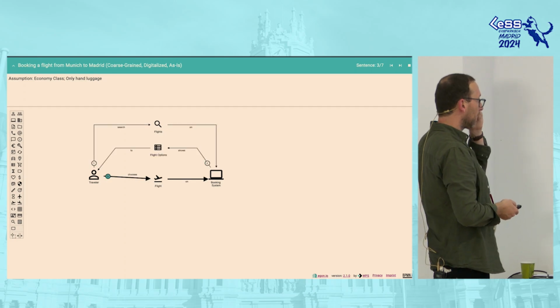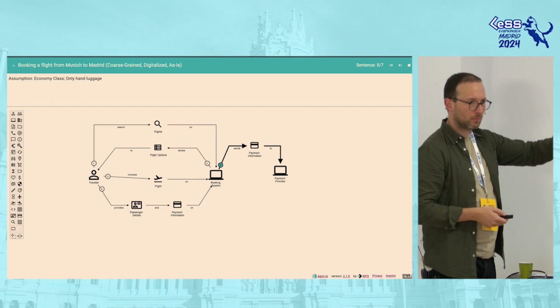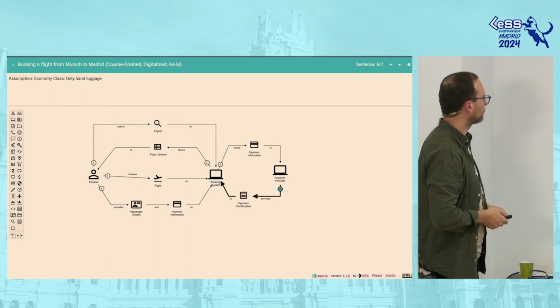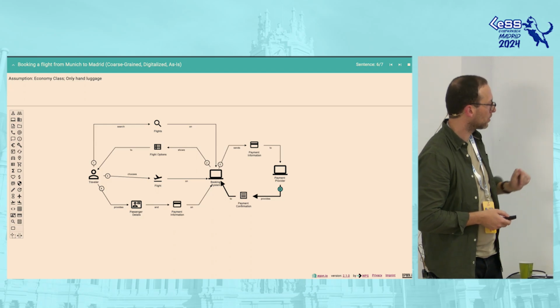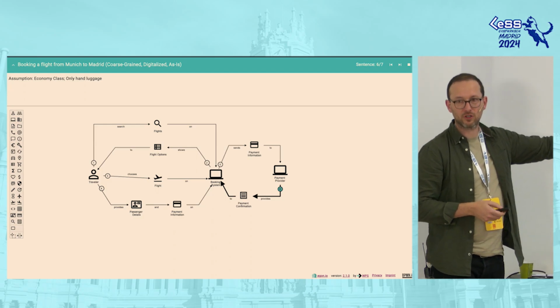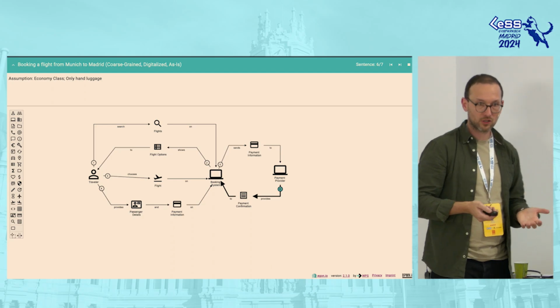And if we go on like this, we also have the payment there with the payment provider and those things. And assumption: economy class, only hand luggage. I just put a traveler, very generic. It's a little bit too generic because it makes a difference, what we just learned.